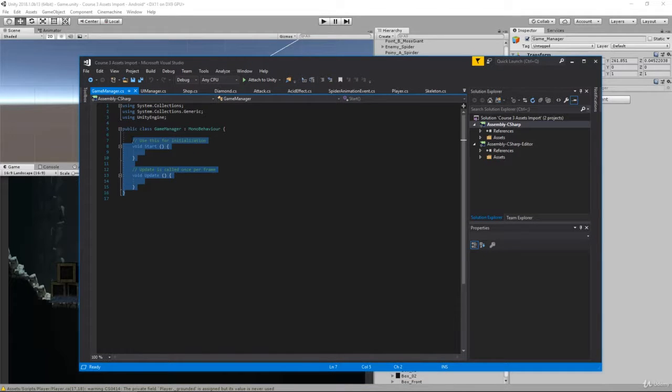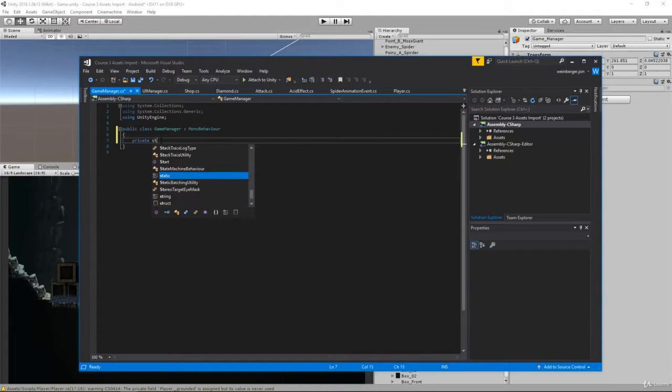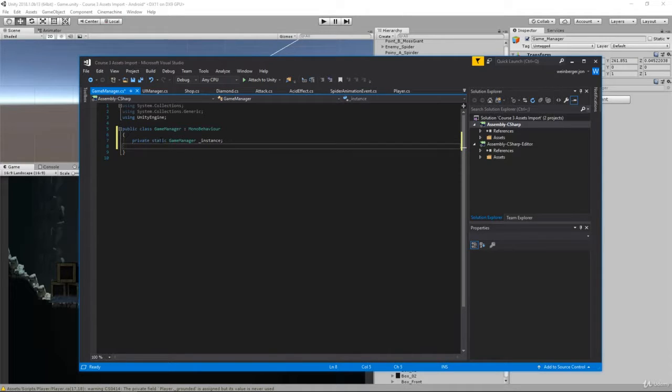Let's go ahead and remove these. And within here, we're simply going to create our singleton. So we need an instance that's going to run along all classes, so it's going to be static. It's going to be of type GameManager and _instance. We need to now return that instance using a property. So static GameManager and capital Instance, we're making a property.